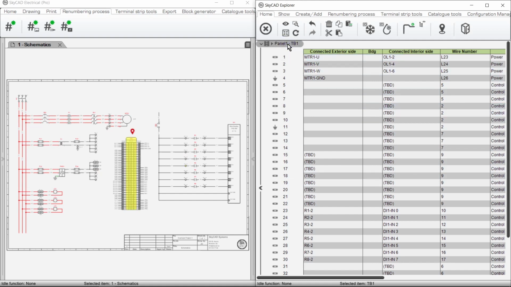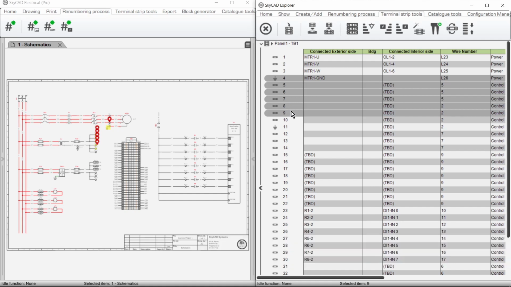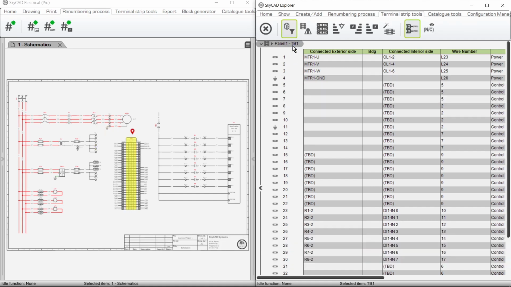Now that we're all set, let's open the Terminal Strip Tools tab, which is the focus of this tutorial. As with many tabs in SkyCAD, the ribbon tools change based on what you have selected in the list. Selecting a single terminal from the list will give us this set of tools. Selecting multiple terminals will give us more tools. And when we select the entire terminal strip, we are given these tools to choose from.